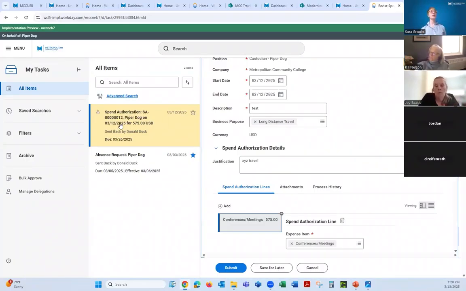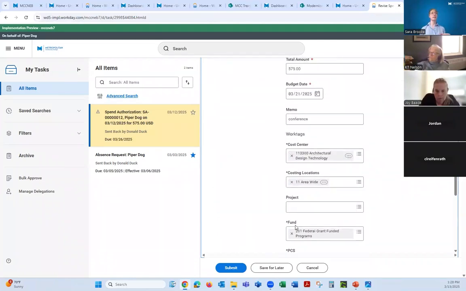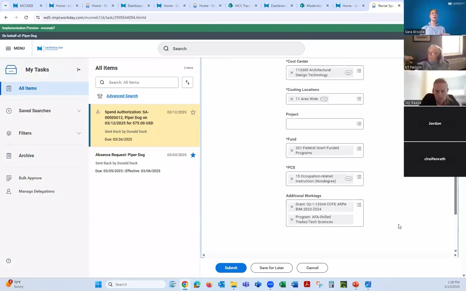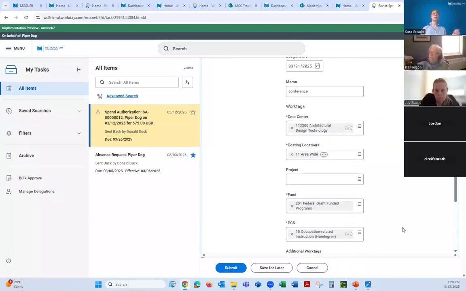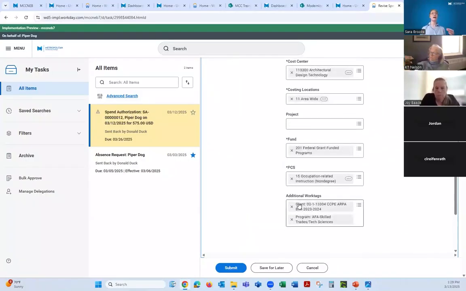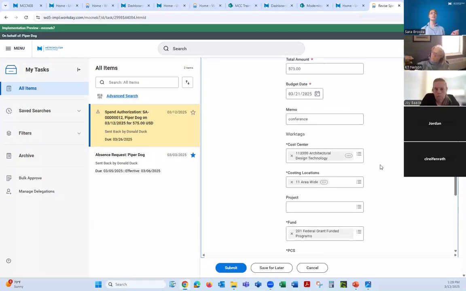So we're going to go back in here. I asked for approval on this conference for $575. And we're going to go back in here. I changed the cost center and costing location and all of this code information. And it came back that I had done the wrong grant information. So I'm going to go in here.